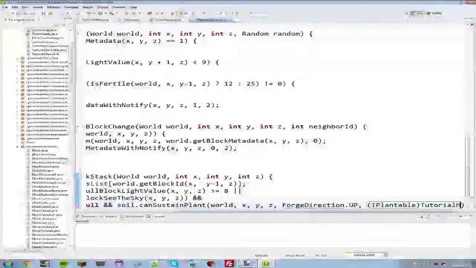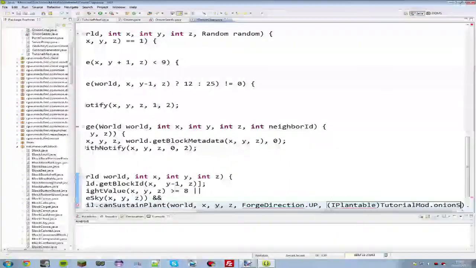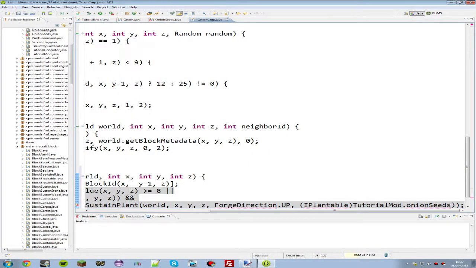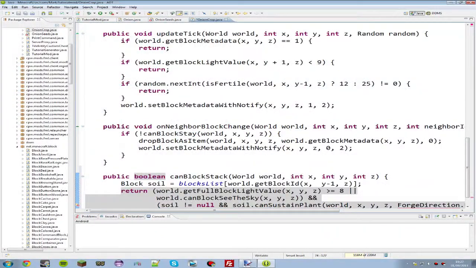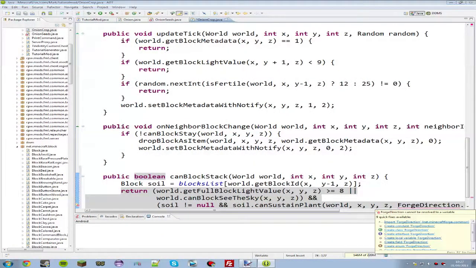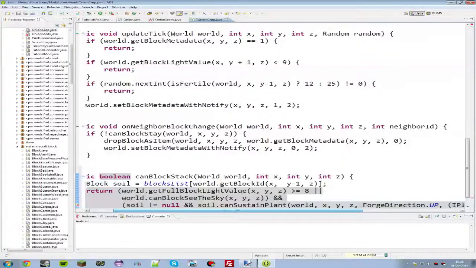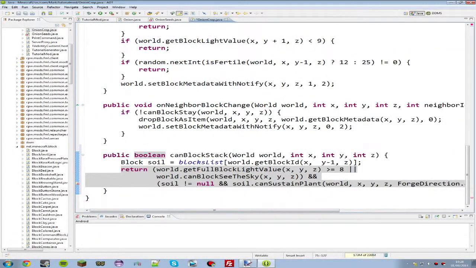So tutorial mod dot I'm going to call it onion seeds when we get into that class. I need to remember all these variable names when I get in here, so I need to import some stuff. Onion seeds. Okay, so that will return true if all those things are okay, and false if it can't. Can blocks stay. That was lucky.